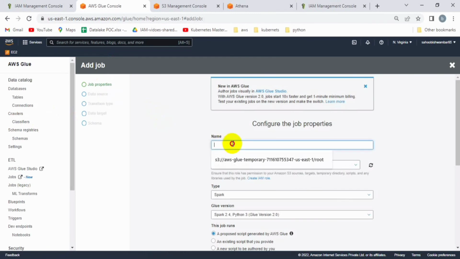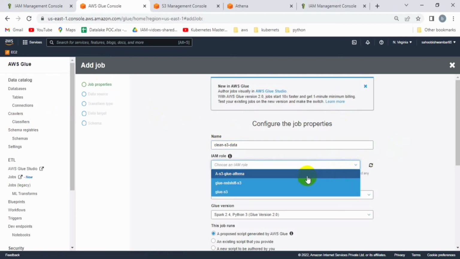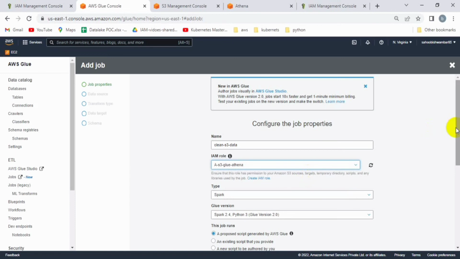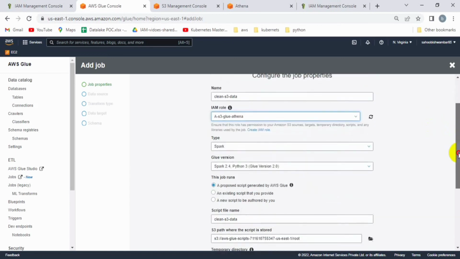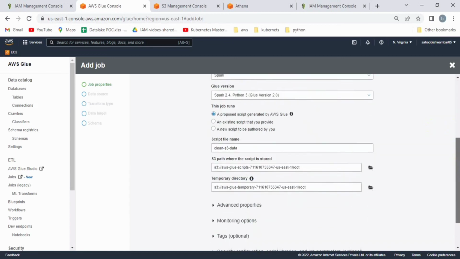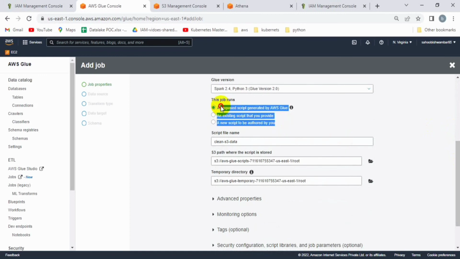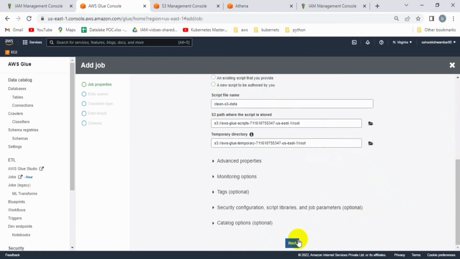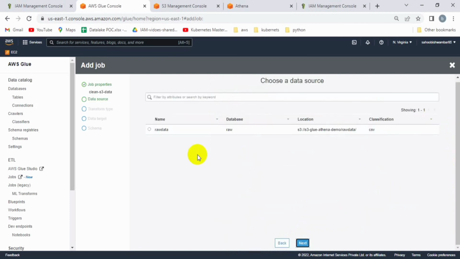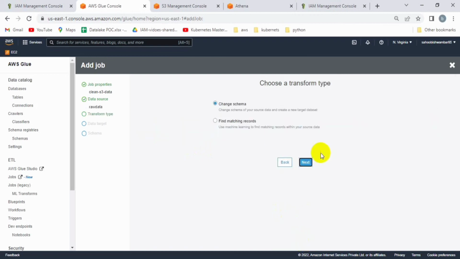So you can put any name like clean S3 data, and you can select the existing role, and for the timing, we can take the default. But if you have any modified or already customized script, you can take that. But for the time being I'm taking the default one, because I'm not an expert in the coding part. And our source is the raw data, so let's select it.